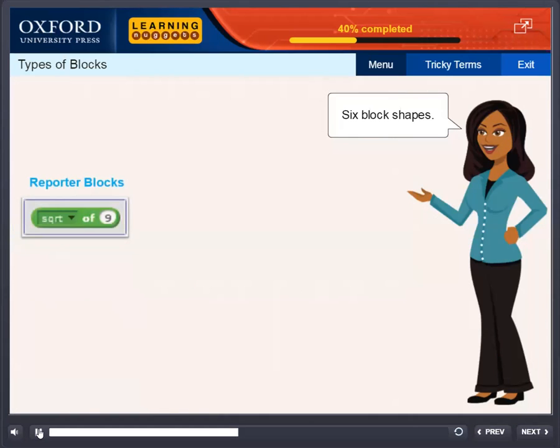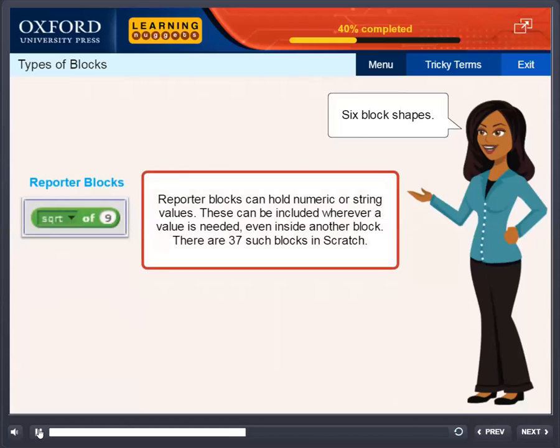Reporter blocks. Reporter blocks can hold numeric or string values. What does numeric mean? Numbers. String means letters or characters. So if you want to put letter values, for example a name, or if you have numbers, for example 1, 2, 3 or 25, we can put numeric values. These can be included wherever a value is needed. So we can use that.